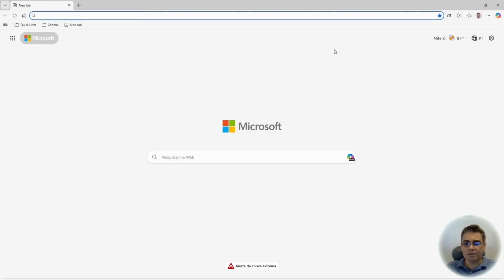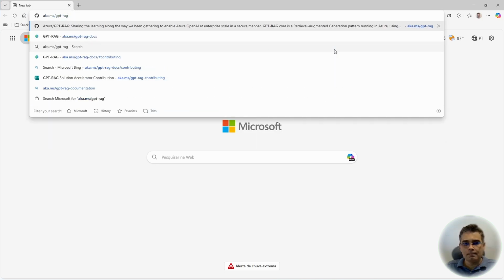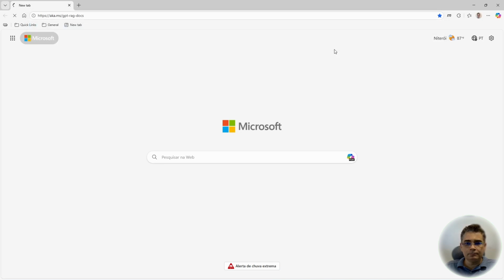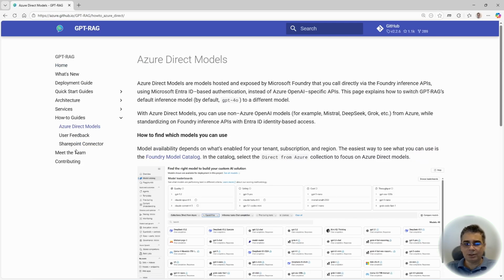First, I'll open GPT-RAG documentation site. And in the Azure Direct Model session, you'll find the information that is needed for you to work with different models. So the documentation covers the required configuration for everything that I'm going to show next. So now let's move from theory to practice.